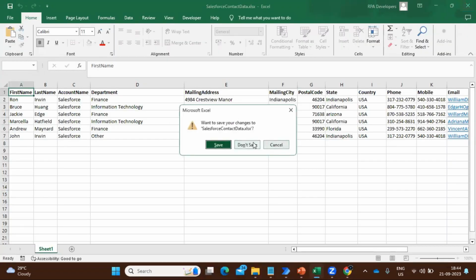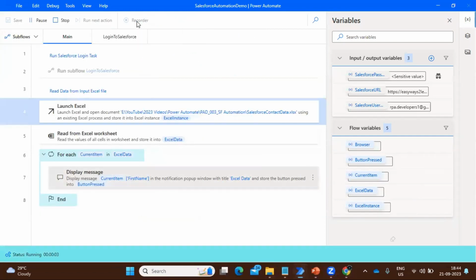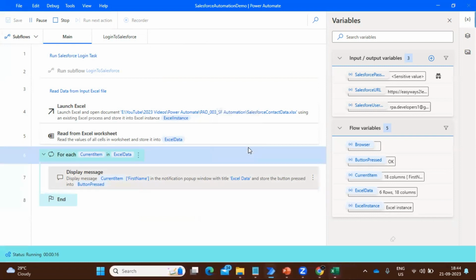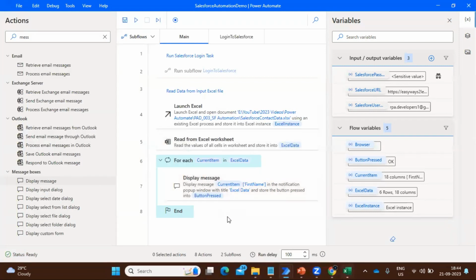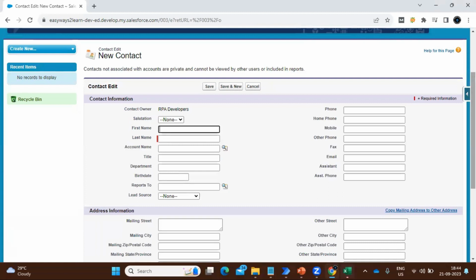So let's close this. Okay, so we can see it started from row number 2. Great, so this is working fine now. So we have done with this login task, and we have also created a task to read data from the Excel file. Now, the next step which we are going to do is updating data into this form. So we are going to use the recorder, and in the recorder we will pass all the information from the Excel. So now let's do that.